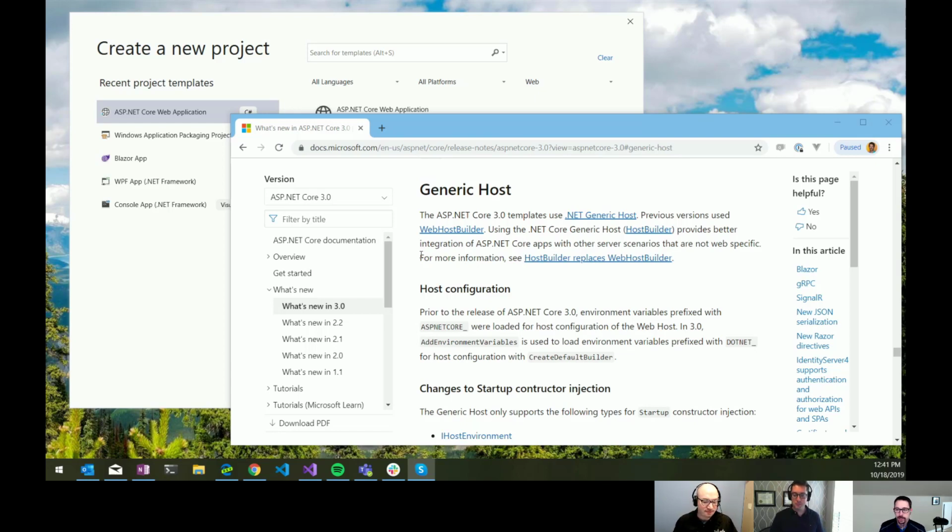So the host, if you're not familiar, is the thing that fires up right when your process starts. It calls into your startup, wires up all your services, and starts any background processes that need to run. In the case of a web host, which is probably our most common scenario, there's a service that just sits there and listens for HTTP requests to come in and then processes them. That's basically Kestrel running in the background. There's a whole bunch of magic that happens to get that started when your application starts.